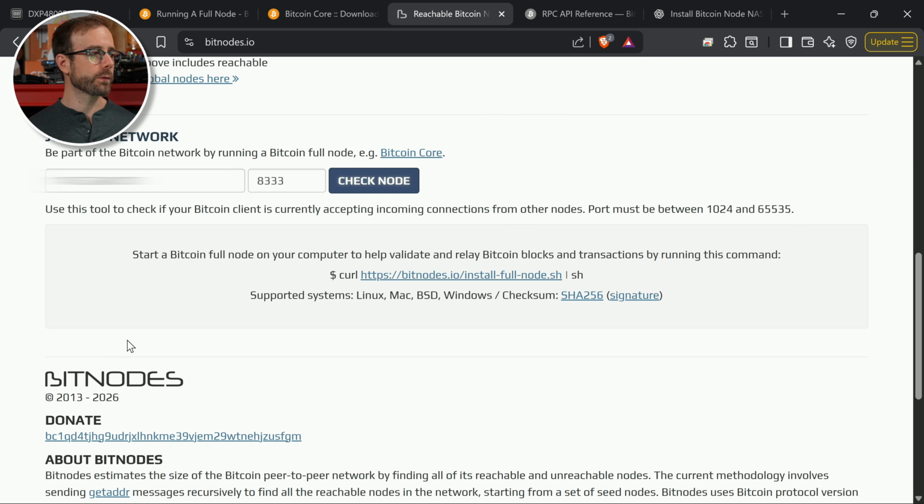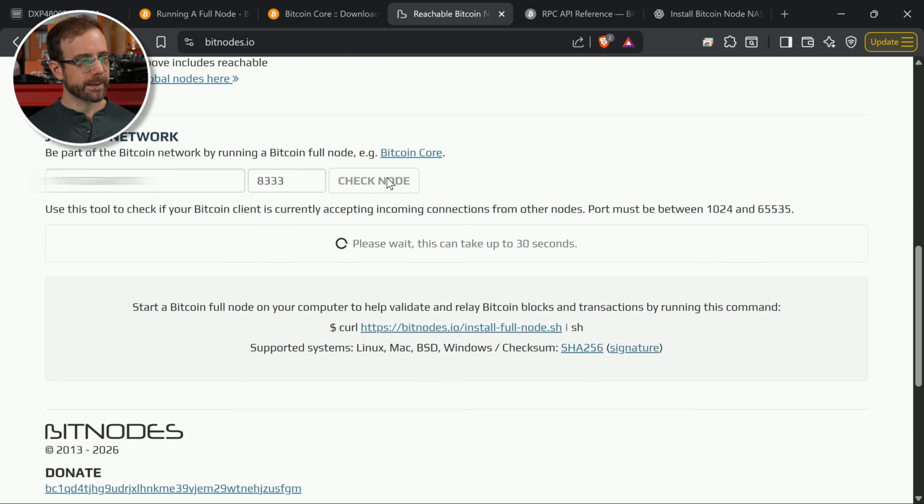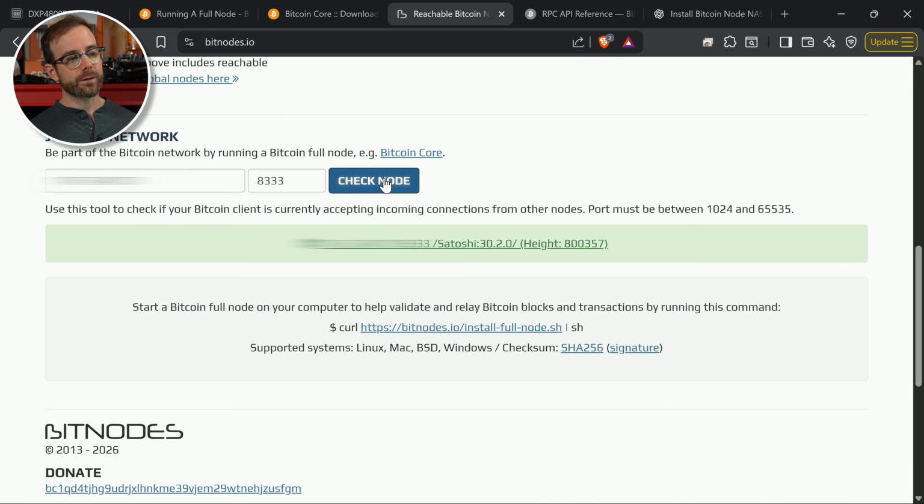Now, once you have done that, what you want to do is go over to this website called bitnodes.io. It will automatically fill in your public IP address and then put in port 8333, and this is going to now check that your node is actually connectable from any other nodes currently running Bitcoin. Came back green, which is great. That means that my node is now fully available to share my history of Bitcoin with any other nodes on the network.